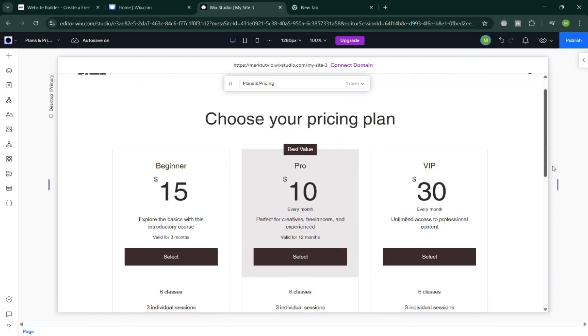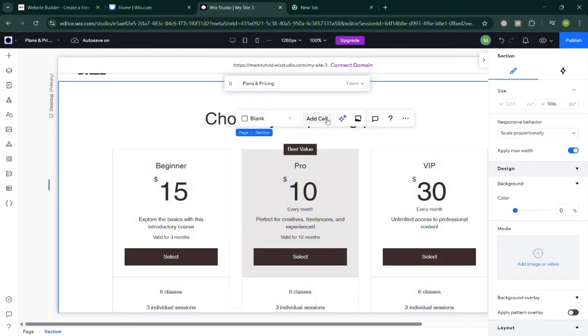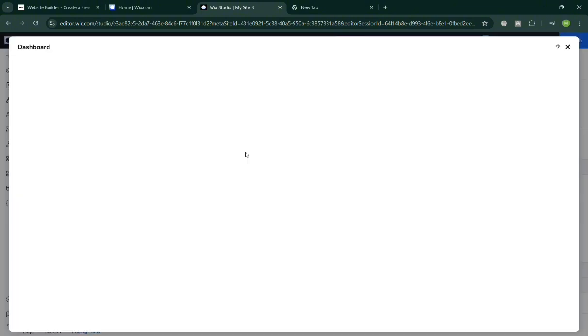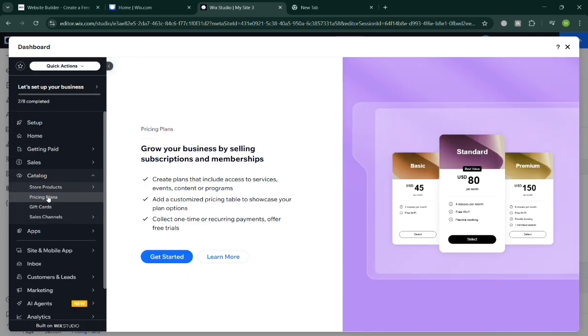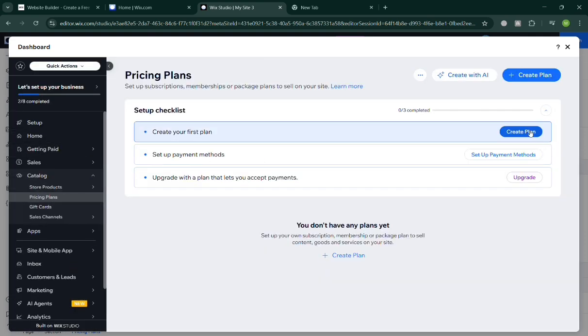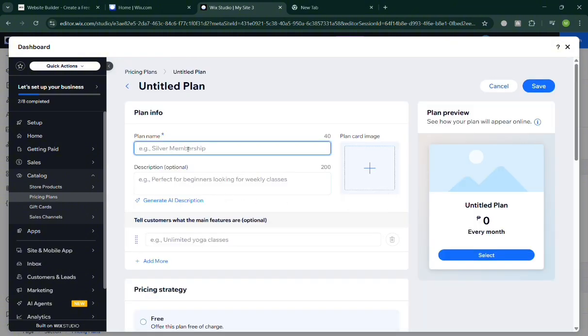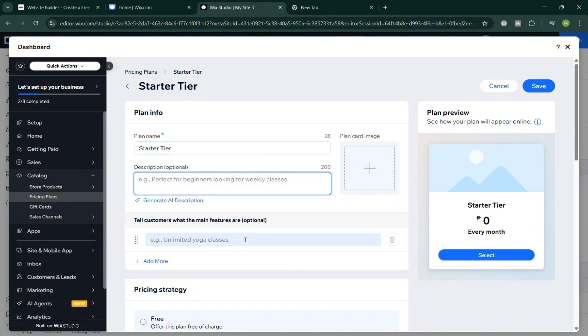So now from here, to start customizing the plan, all you need to do is simply click the Manage Plans button. By doing so, it will show you in here under the dashboard, the pricing plan or catalog. We can start creating a plan by clicking the Create Plan button. Under Plan Info, just enter here the plan name. For instance, under the plan name, I'm just going to enter Starter Tier. But you could also customize depending on your preferences as well.